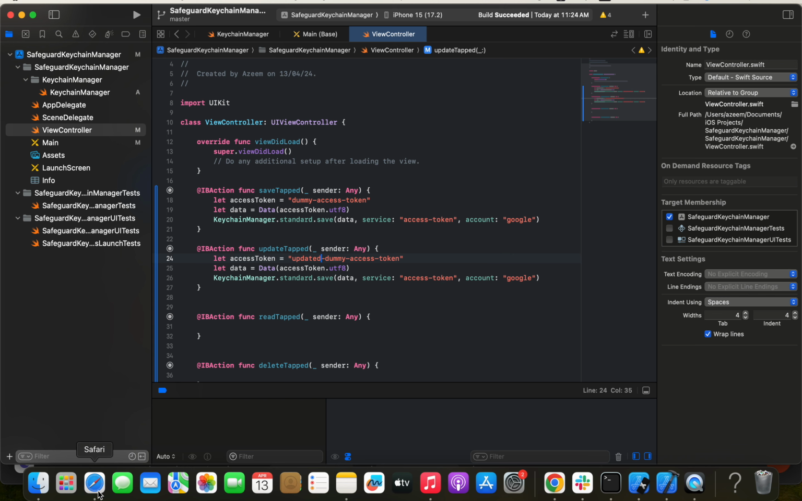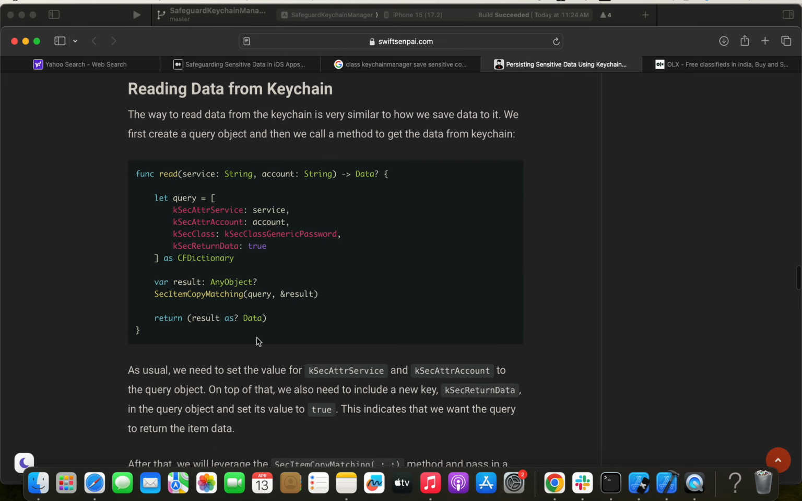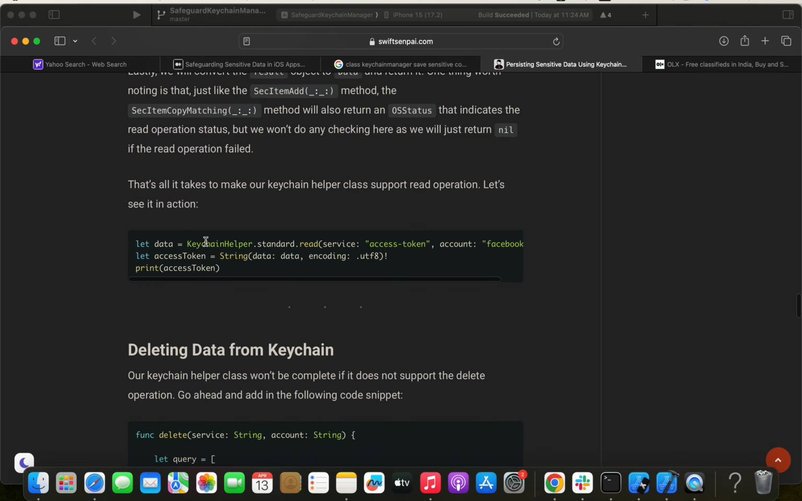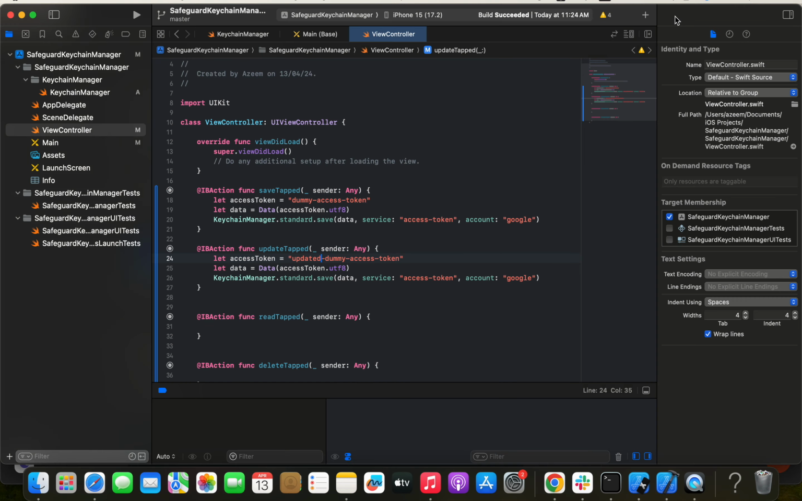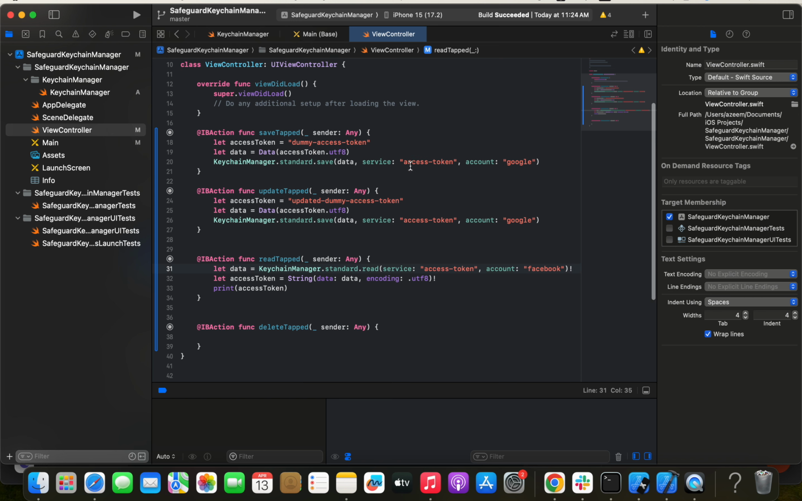Then we need to read as well. In order to read, there is a function which we can read directly. So this is the read. Inside this I'm going to copy, and let me go over here and paste this one. Instead of the keychain helper, I'm going to do keychain manager, what we named there, and this is the service and the account. So let me change this into Google as well.